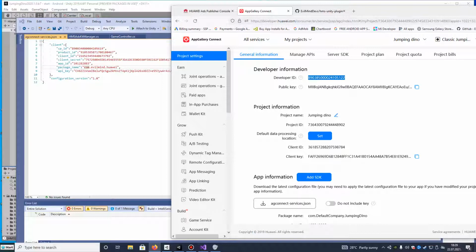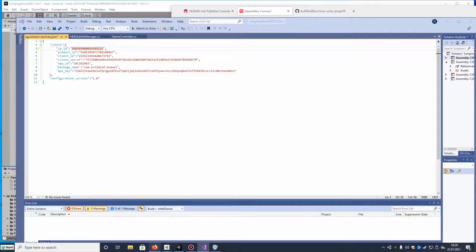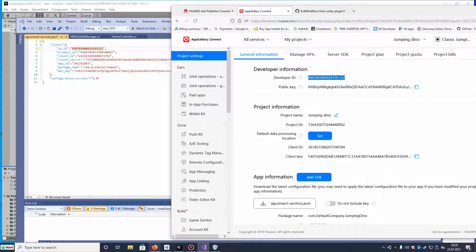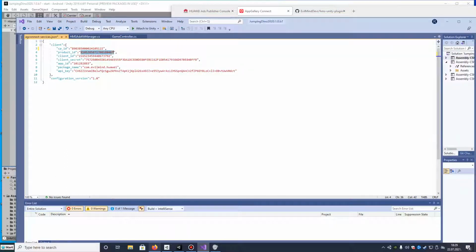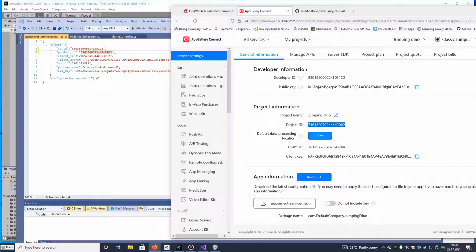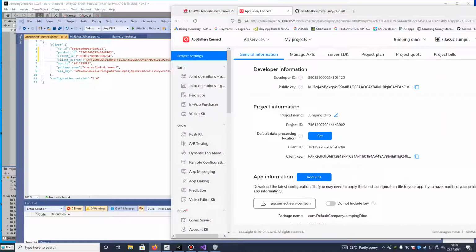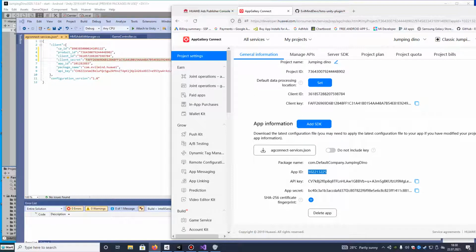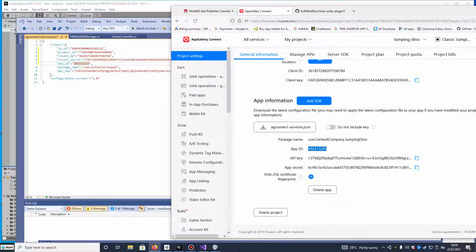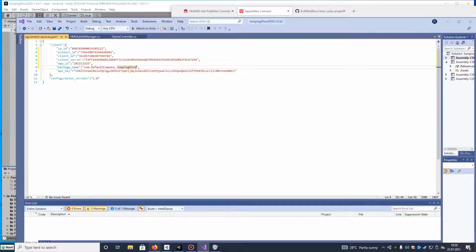Developer ID is here. Okay, we're gonna copy paste. Product ID is here. Copy paste here. Okay, client ID. Our client ID is here. You must do this for all your apps. It's different. And client secret key is this. And app ID, very important, your app ID is here. You're gonna paste it here. And your package name is here. Default company are Jumping Dino Game. Okay, Jumping Dino, and your API key is here, and you replace it with this, and you're gonna save this.